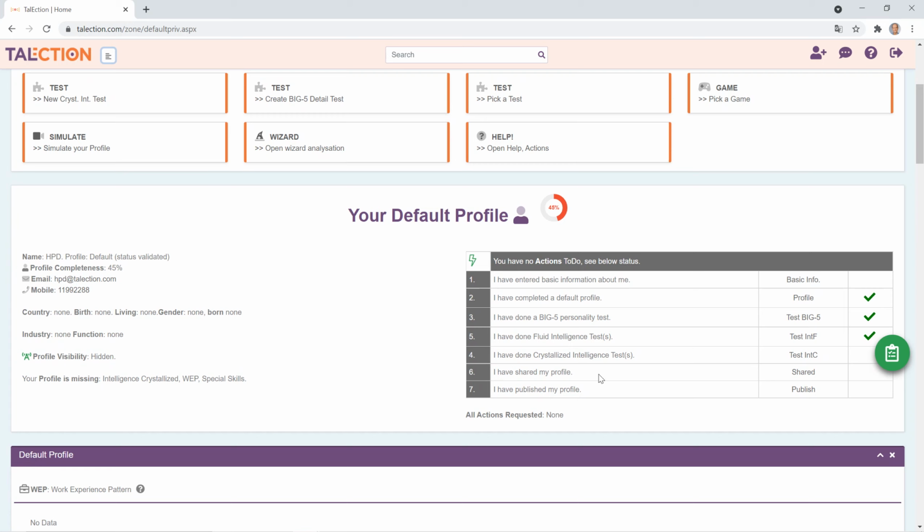And also to the right, you have a set of basic or standard recommended actions and the status of these. I have completed the profile. I've done a Big 5 personality test, and I've also done a fluid intelligence test. The other ones I have not done. So here you have direct links to these activities if you want.